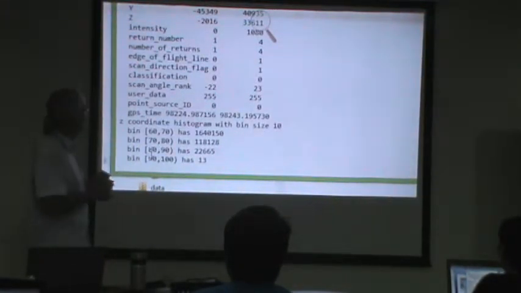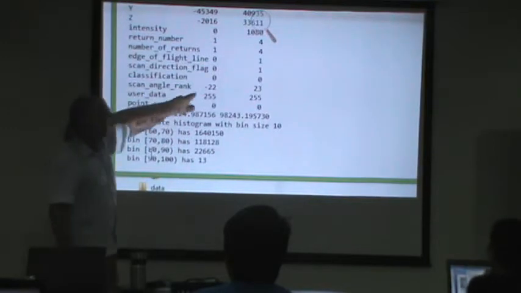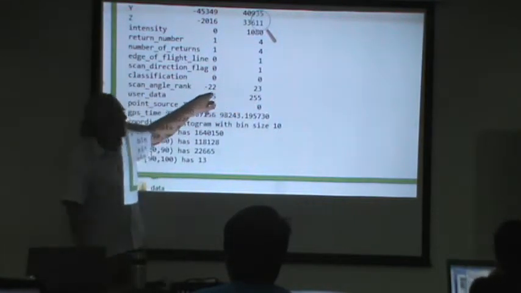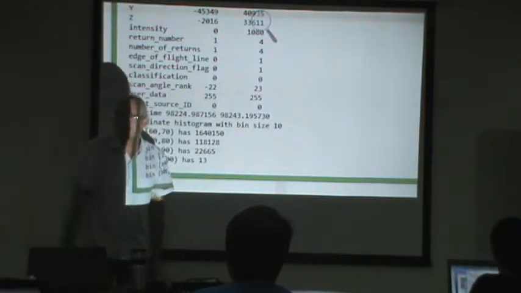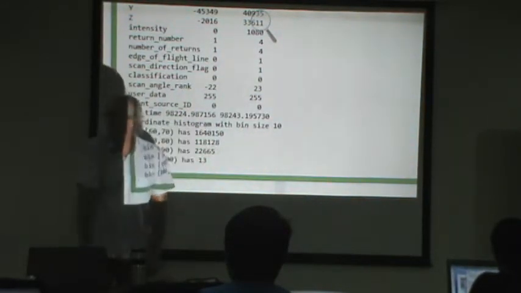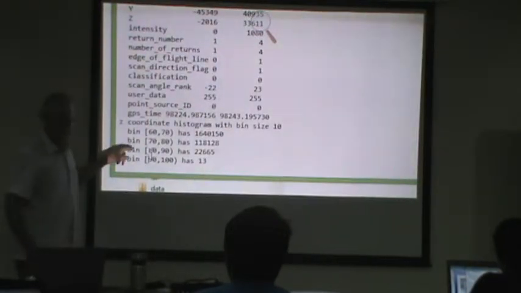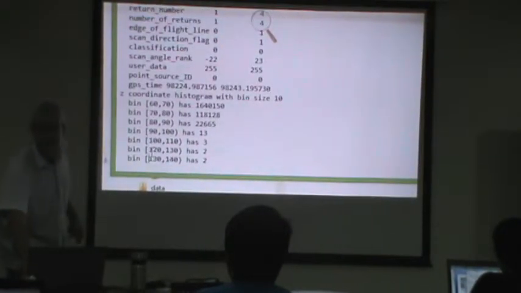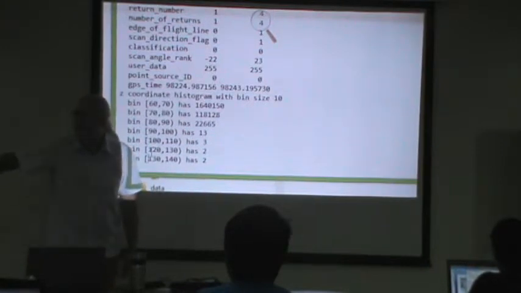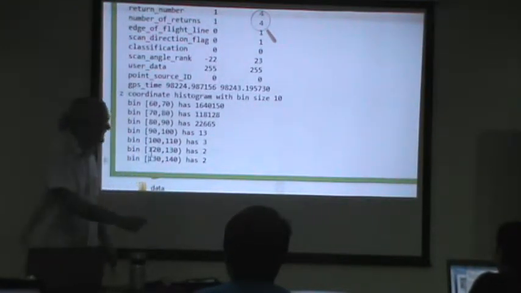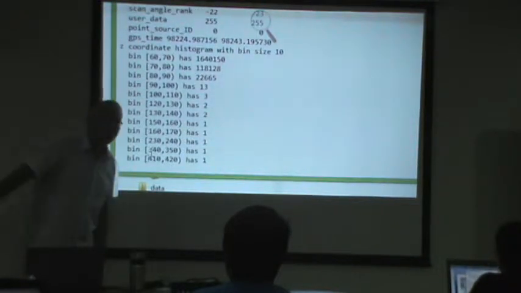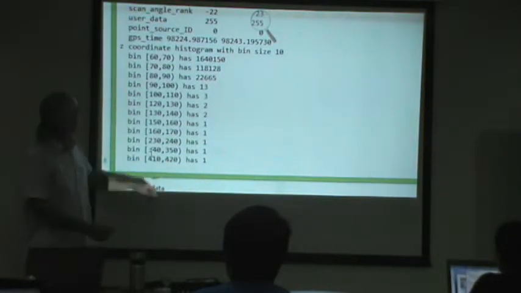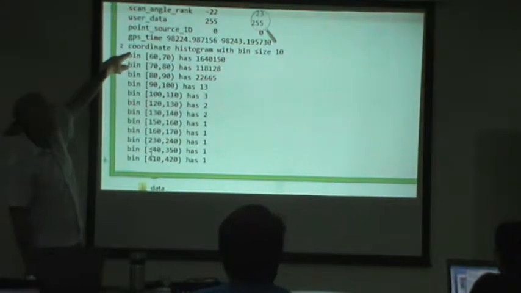Just seems clear. You see the scan angle? It goes from -22 to 23 degrees. That's the scan angle of the scanner when it goes left, right. Did that make a good impression of the scanner? It's more like a grandfather clock. See? And here's our histogram.